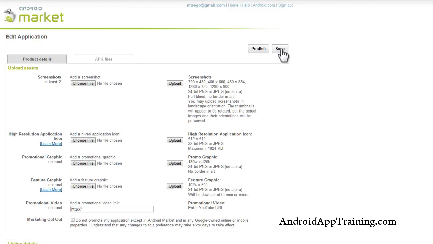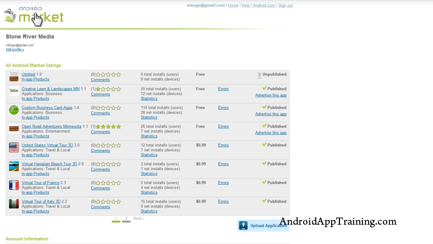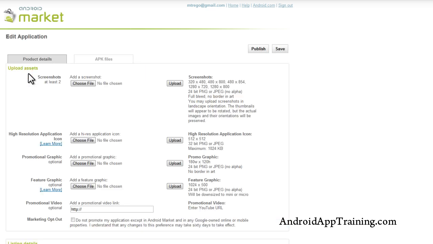As you see, you can certainly save your content at any time and come back to it. So if I save my content, I can actually go back to just click this little icon here. It'll take me back to my publisher account. And I see that I've got an untitled app here because I didn't put the title in. If you need to go back in and add some more graphics or change some of your settings, you can just click on the name of the app and it'll take you right back to this page here with the product details and the APK files.